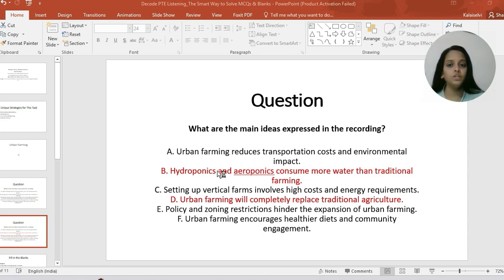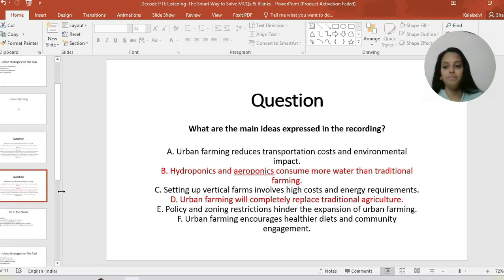If you see option B, the audio said less water, but this option says more water. You heard the same words hydroponics and aeroponics in the audio too, but that's not sufficient to match the meaning, correct? And if you see option D, the audio explicitly said it won't replace traditional agriculture. And remember, here you have to use the strategy of avoiding extreme options completely. That's the clue here.